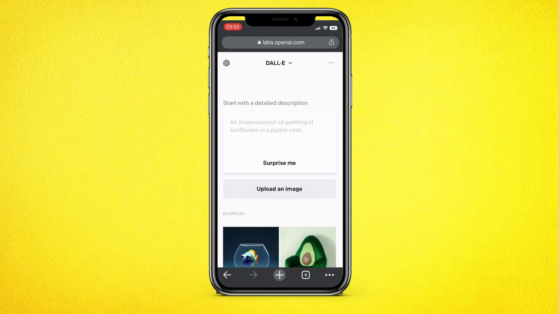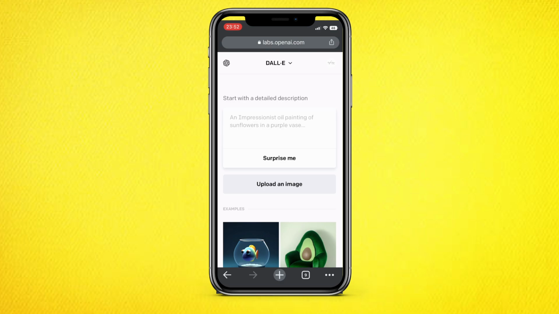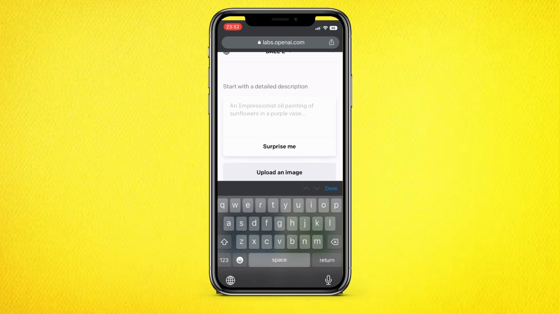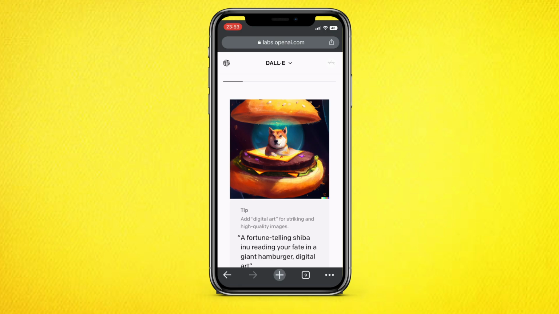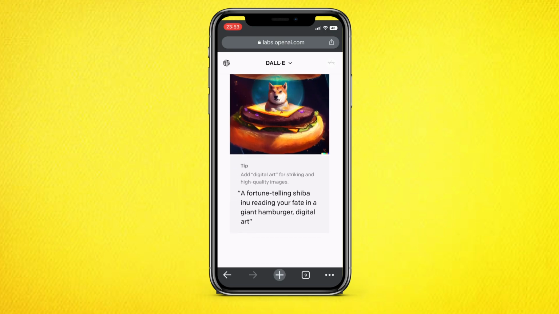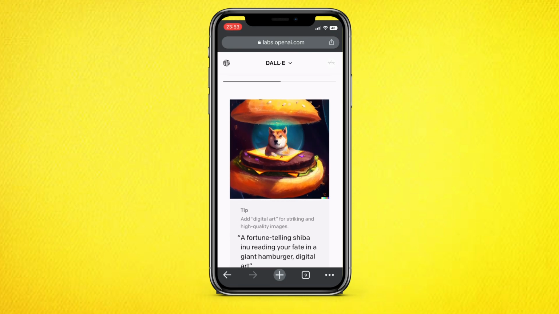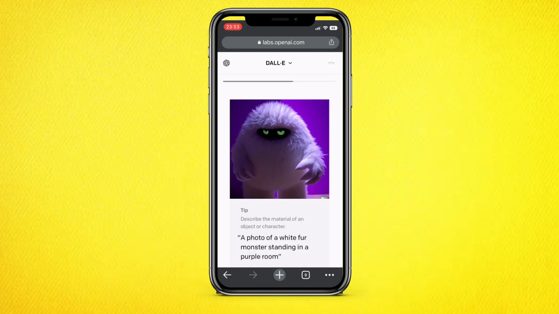So as you can see, there are so many photos, different styles, shapes, colors and so on. What we're going to do is, on our dashboard, in this bar we should type some description of our art, what we want to create. As an example, beautiful blonde girl in the garden, and click the generate button here and let's wait for the results. Here are some tips about this website.